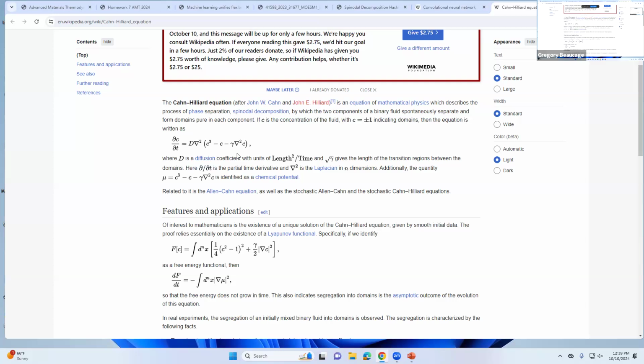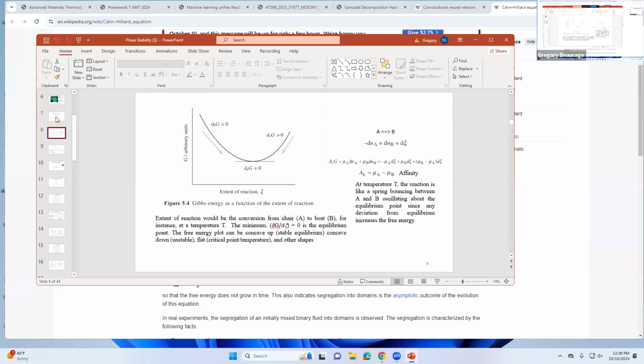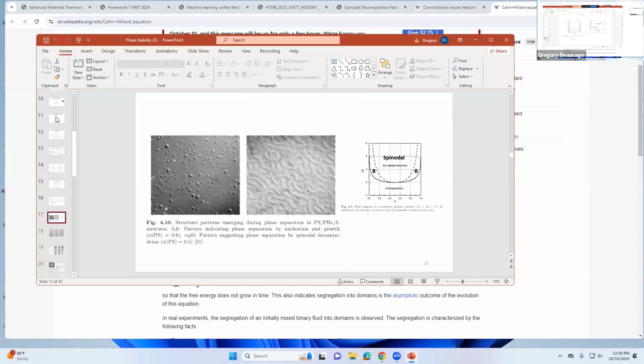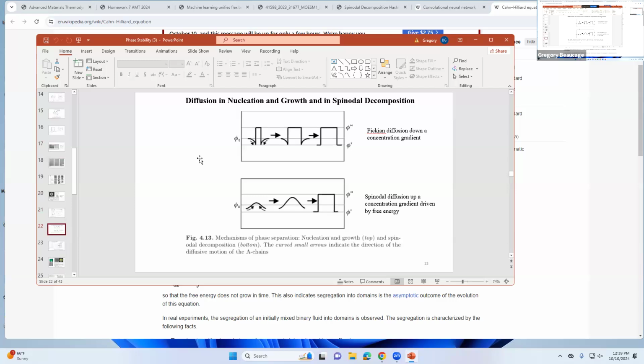So then this term has to do with the gradient that forms when this composition forms. When you're doing a spinodal decomposition, you have a different kind of diffusion going on because it's spontaneously decomposing. So you diffuse up a concentration gradient. So like that, like this.